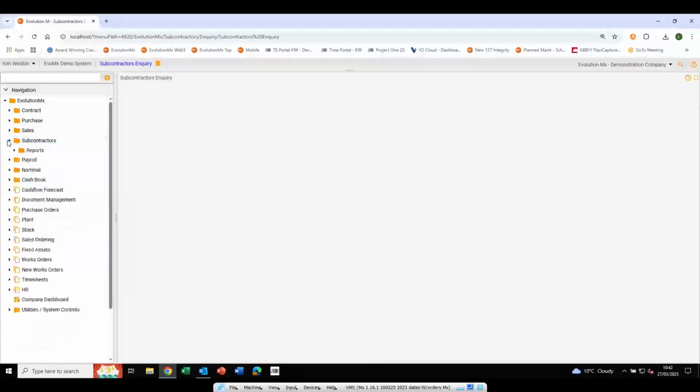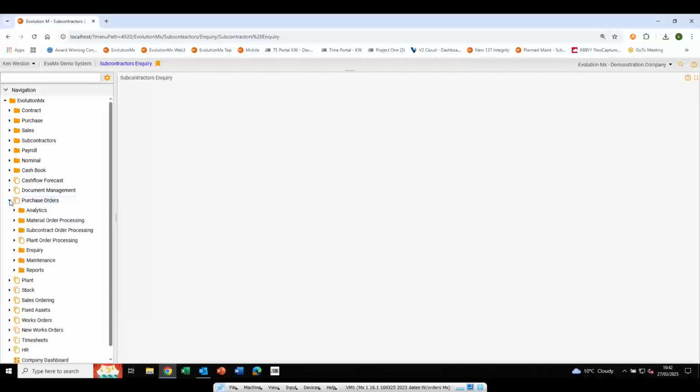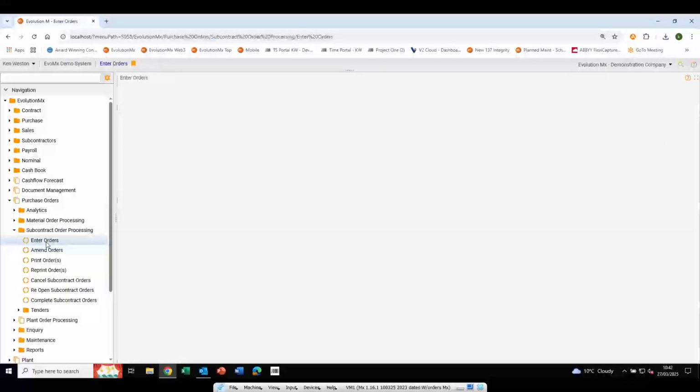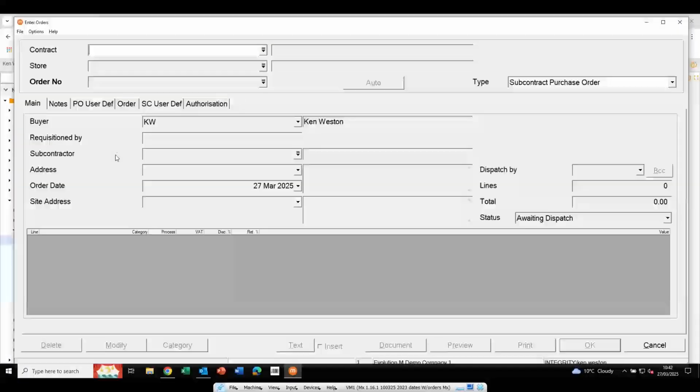Okay, so leaving the subcontractors module for a moment and going into the purchase orders module. Some of you may have this or may not be aware of its capability. So within here, we've got a section for subcontractor orders. So if I was to enter an order at this point, we can first of all tell the system which job the order is for.